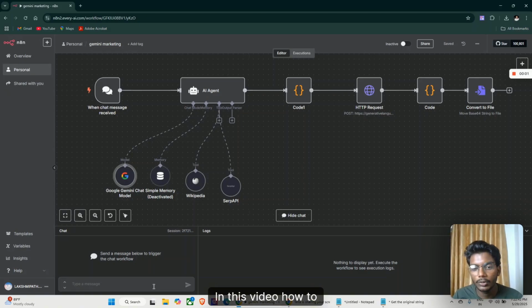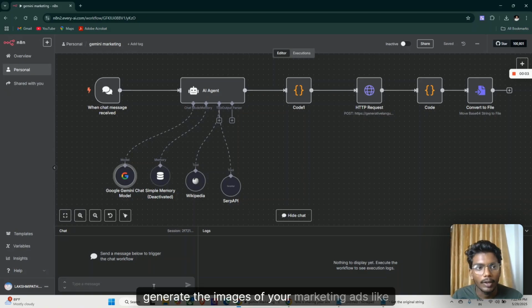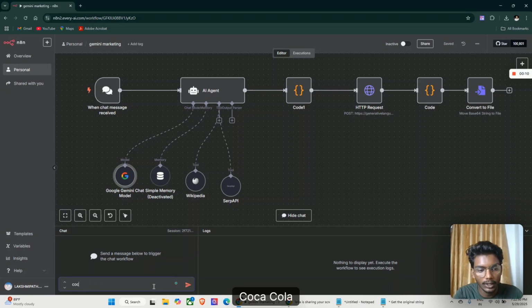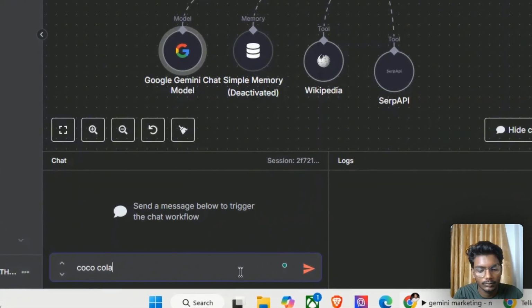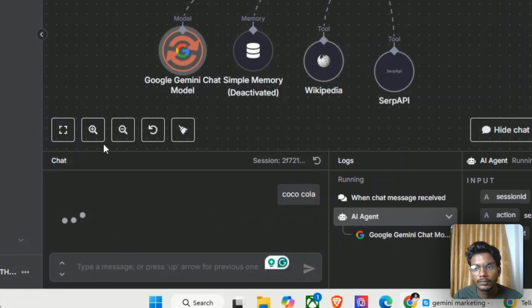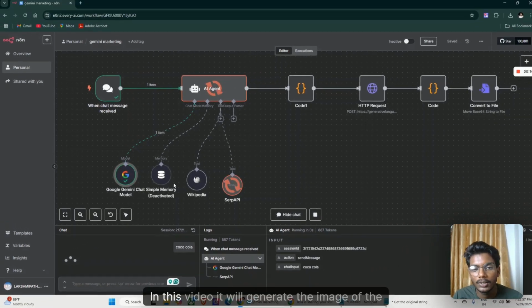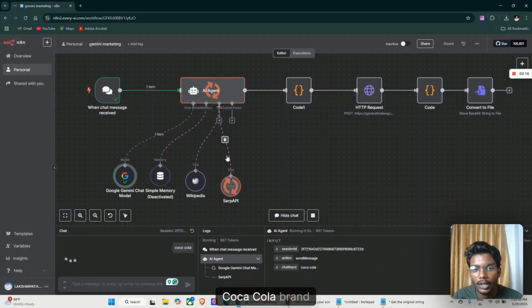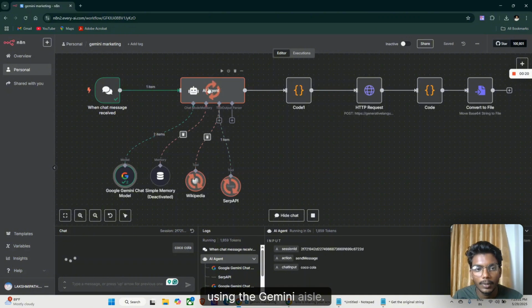In this video, I'll show how to generate images for your marketing ads, like Coca-Cola, Thums Up, or Pepsi. I will show you the demonstration. Coca-Cola. In this video, it will generate the image of the Coca-Cola brand using Gemini AI.